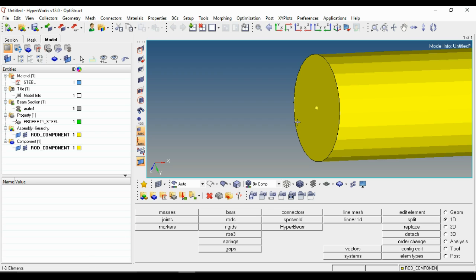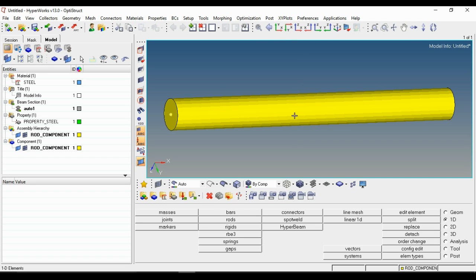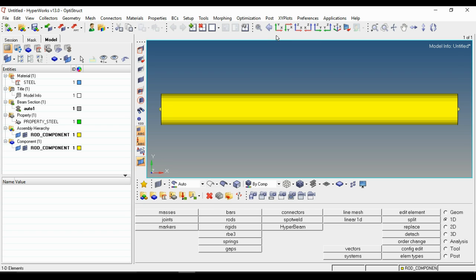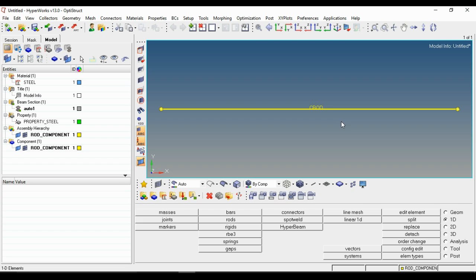Now click F on your keyboard, that is fit to screen, and these are the isometric views options. Click XY plane, that is default. Now in order to proceed with our problem, we should change this back into 1D only. Click on 1D. Okay. Now rod has been created.